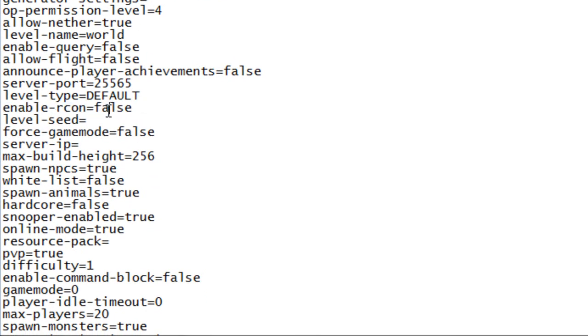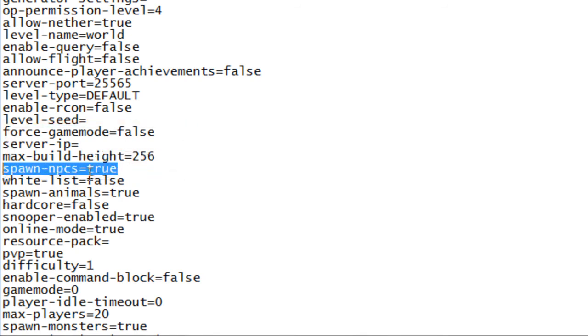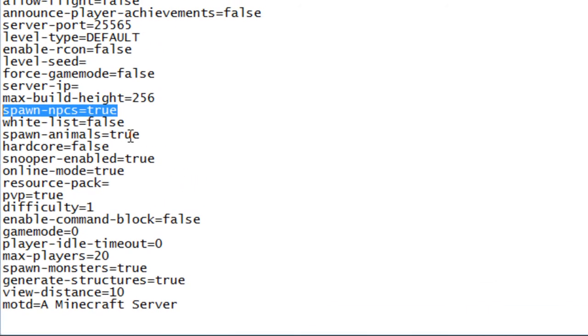And so I'm going to set that to false because I really don't want some hacker getting a hold of my server. Level seed, I just leave that blank. Force game mode false. Your server IP: if you're on a dedicated server VPS, it'll work if it's running through Minecraft or whatnot, but I'm not going to go into it. If you're just running this off your computer, go to whatismyip.com, which will be in the description box, or other websites like IP Chicken, and put your IP right there. Max build height 256, that's fine. Spawn NPCs, okay.